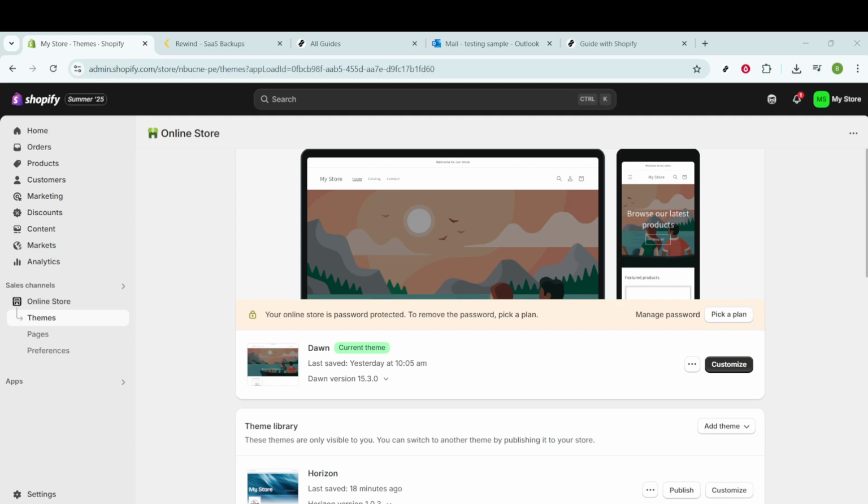This method is a straightforward approach to ensure that all the design work you've invested in your theme remains safe or can be moved seamlessly between different accounts. Handling your themes carefully helps maintain your store's professional image and operational fluidity, and keeping backups simplifies updates or modifications in the future.